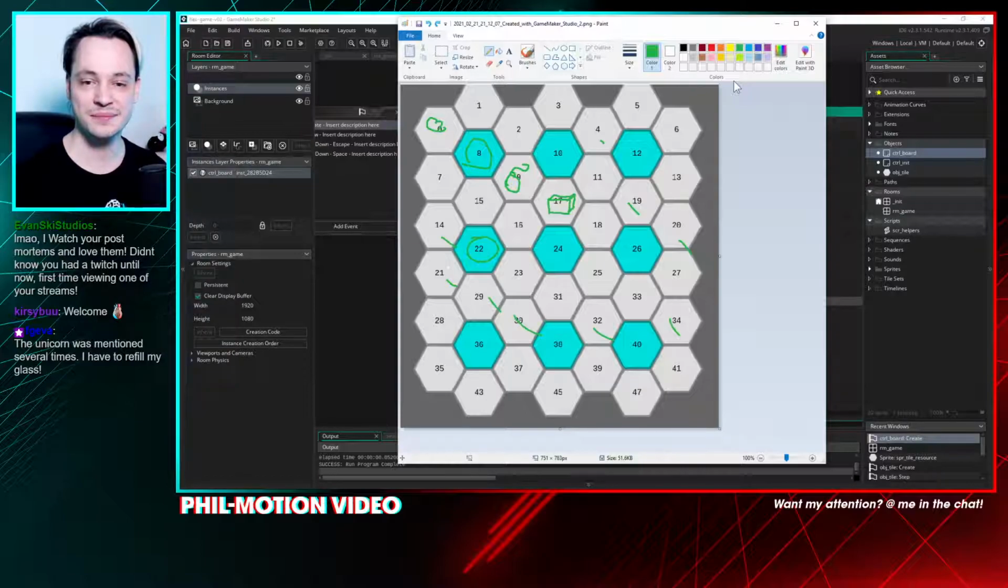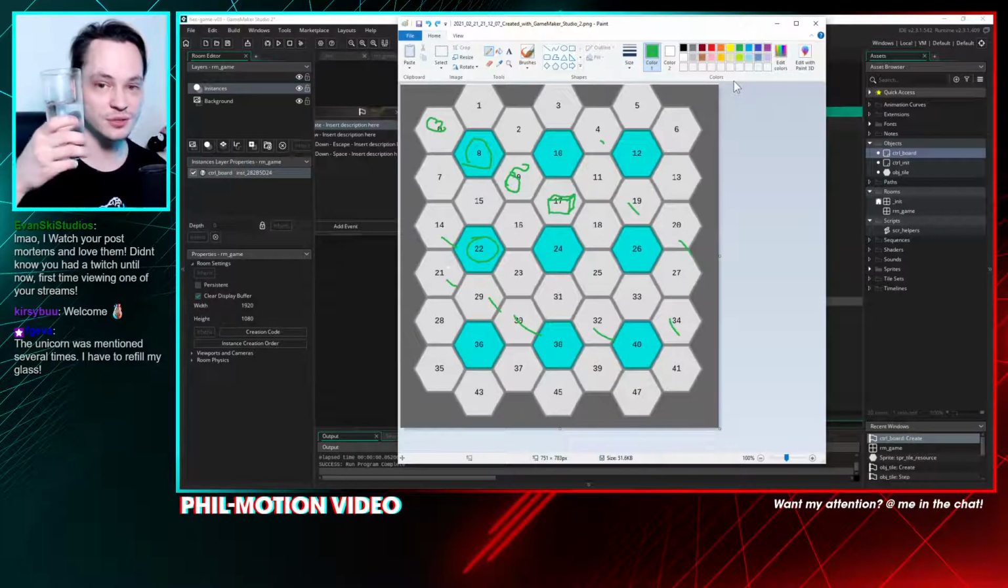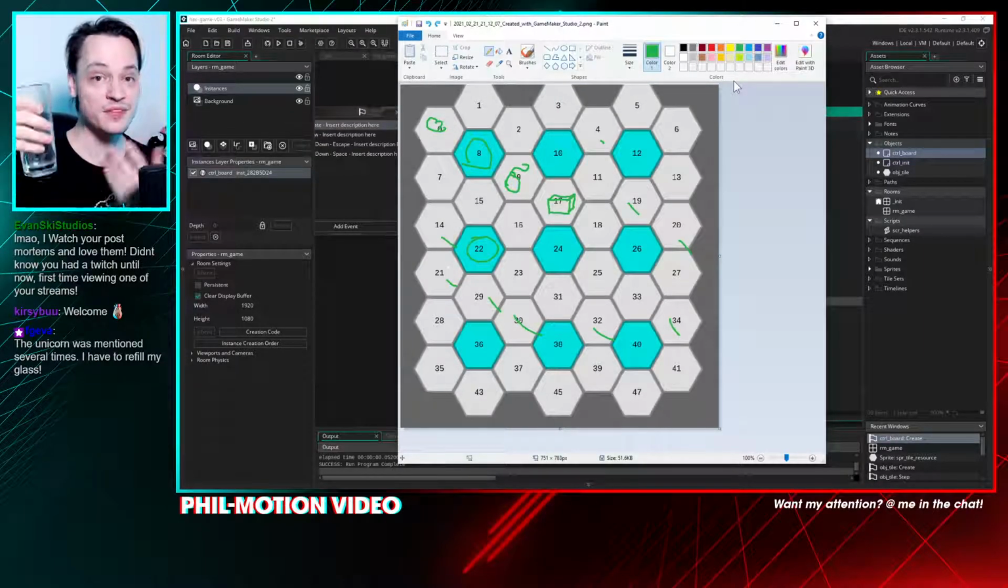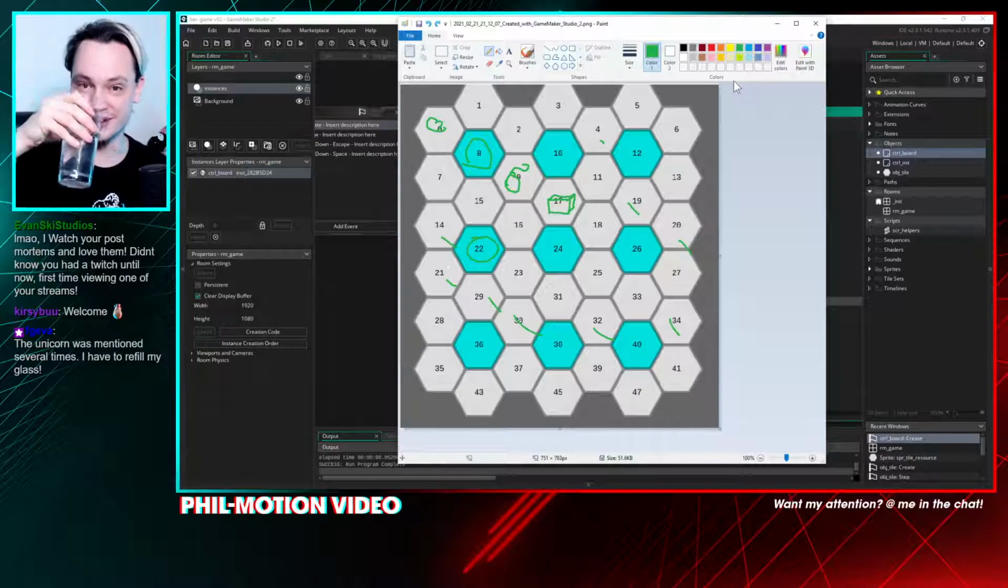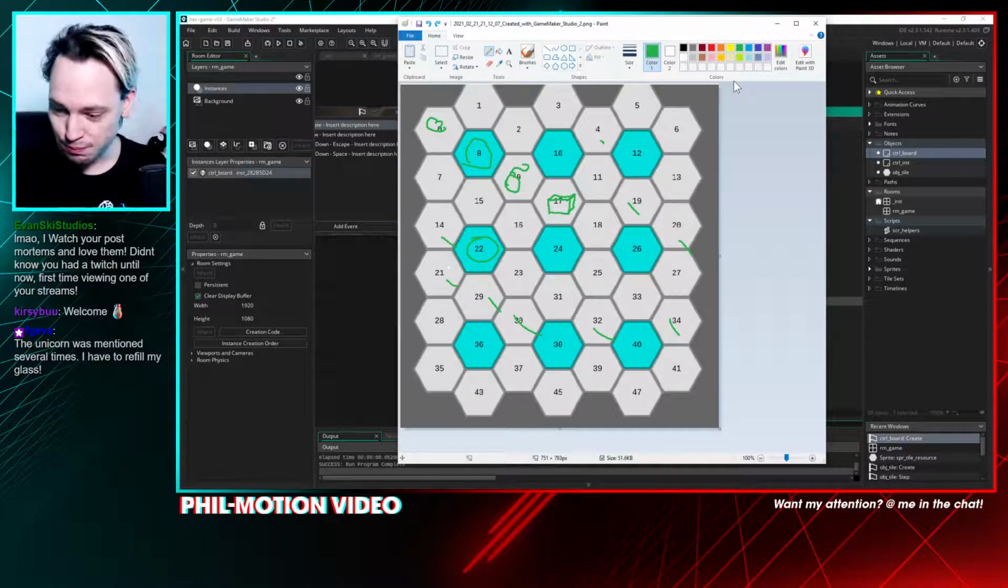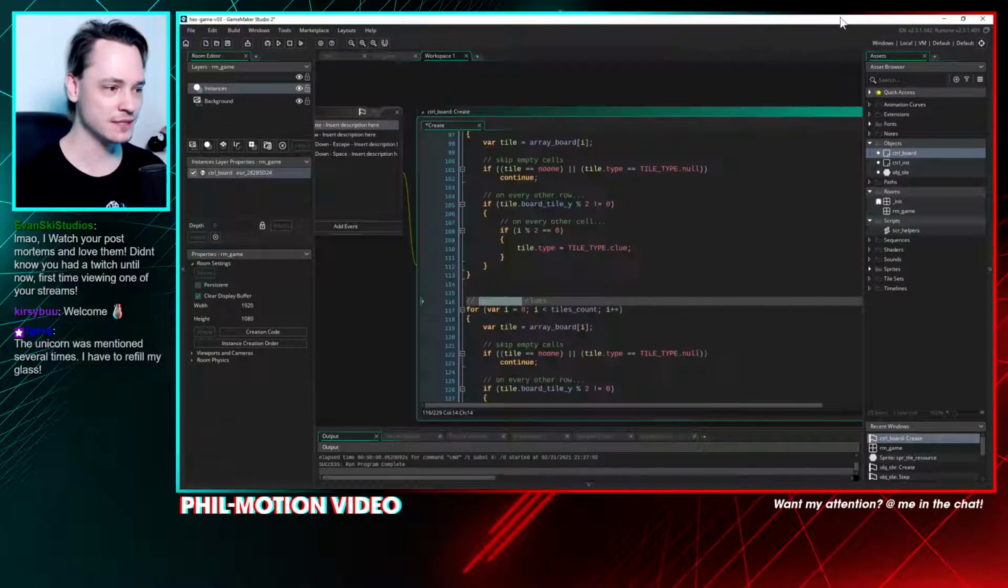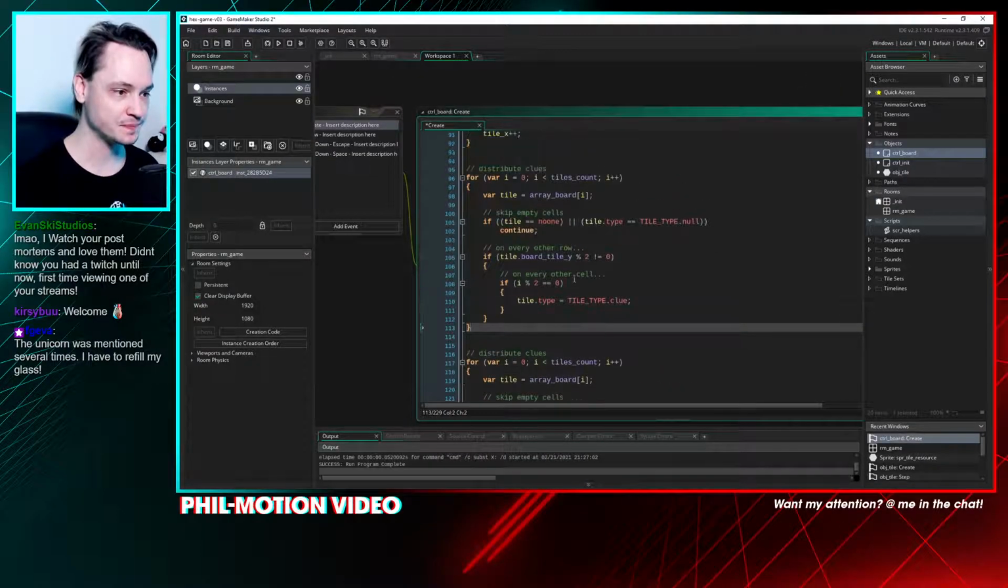And you know what? Crazy Boo says welcome and uses the unicorn emote, so I have to drink some water. So yeah, the unicorn was mentioned several times, so unicorn. Wonderful. Okay, now I'm full of water.